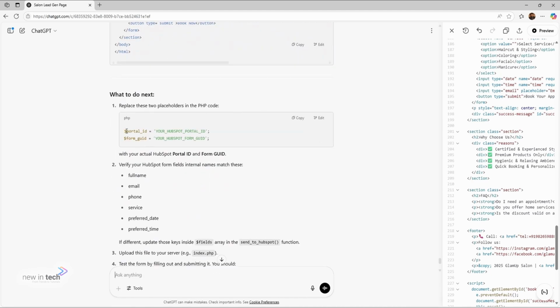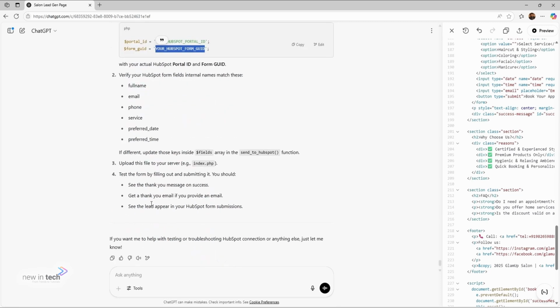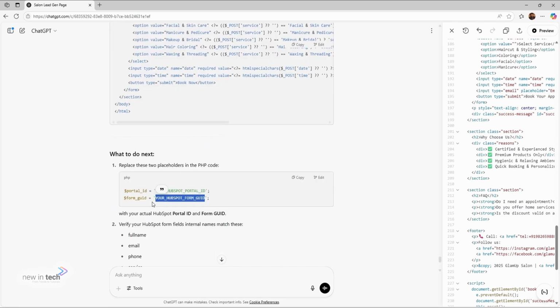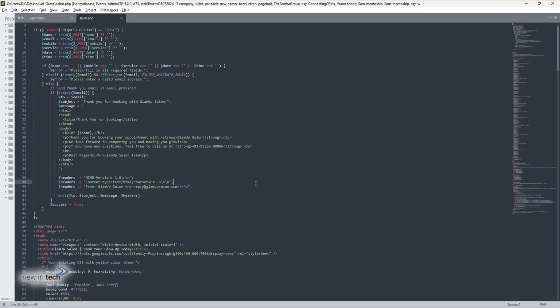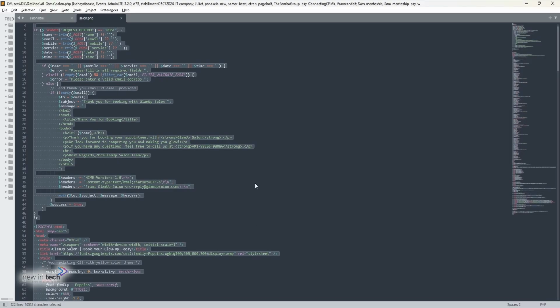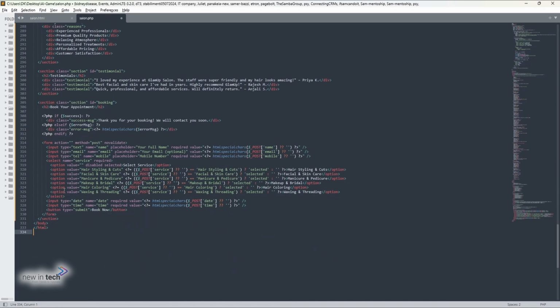Okay, so I think it seems like it's done. HubSpot portal start from grid. Okay, perfect. Wow. So let's copy the code over here and let's put it inside our file and see.